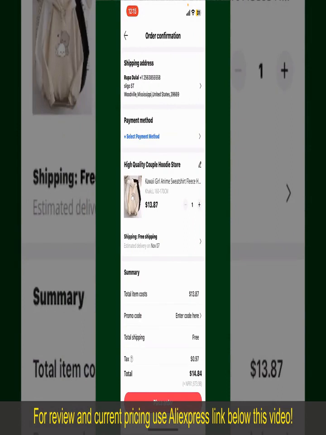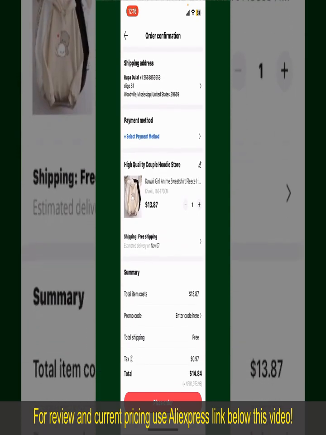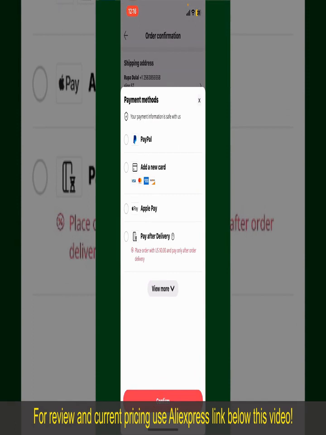On this page, it'll show you the order details and the summary for the product. You can enter a promo code if available, and you'll also need to enter your payment details. Tap on Select Payment Method from the option and choose your desired payments method. You can select PayPal, add a new credit or debit card, select Apple Pay for your purchase, or simply pay for the product after delivery. Select one of the options as a payment method.